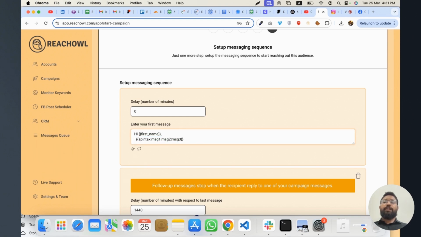So if I use the spin text part, I can add the variation of this message, like to some users it will say how are you doing, to some users it will say how are you today, and to some users it will say good morning. Okay, so this is how it will create the variations between different messages or different parts of a single message.